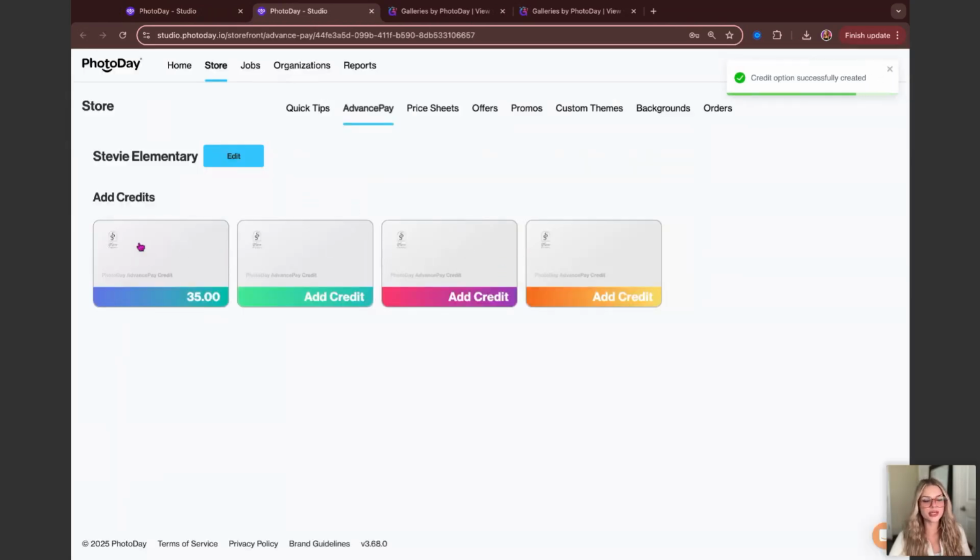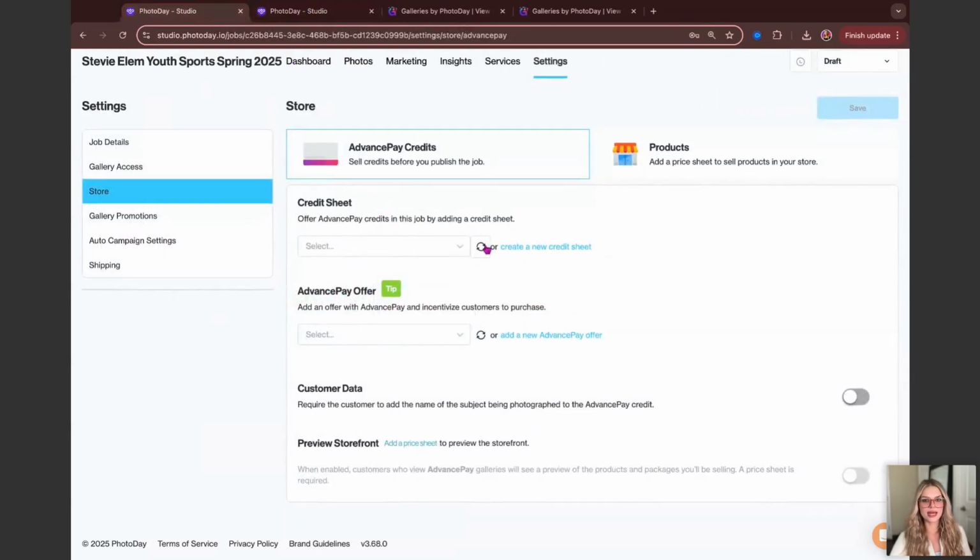So again, you can create multiple amounts. I will just do one for this example. Now I'm going to hop back into the job and add that credit sheet to my job.